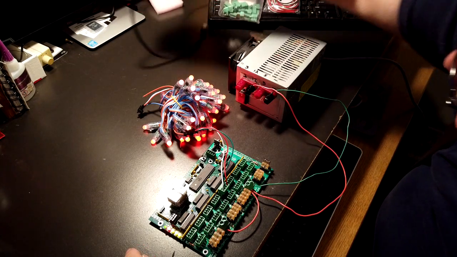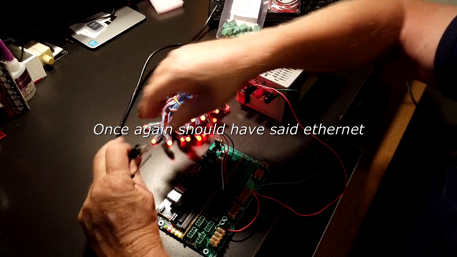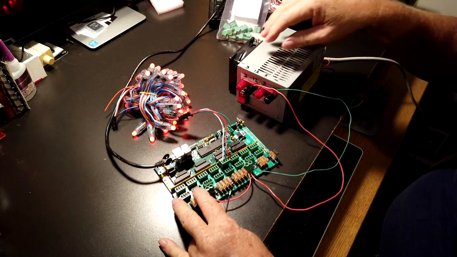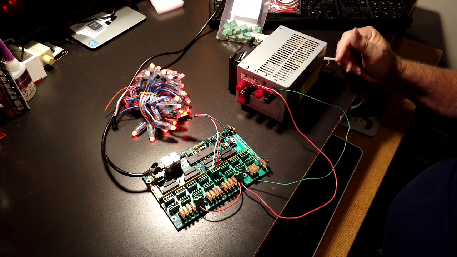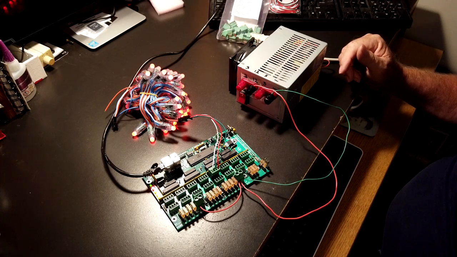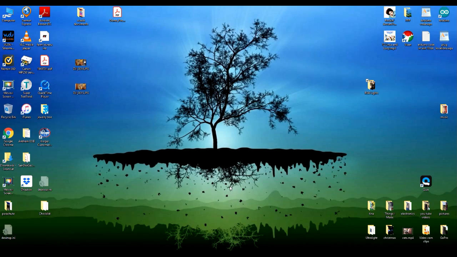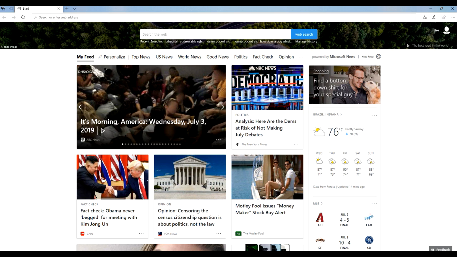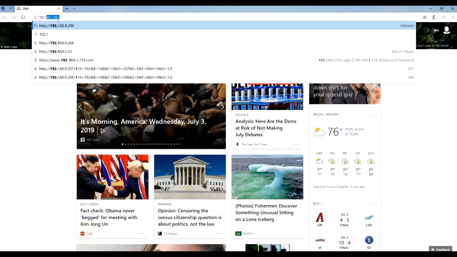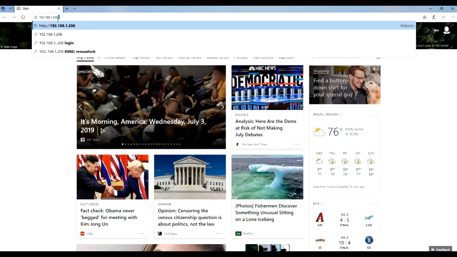I'm going to connect it to the internet now. And I'm going to switch over to screen capture on my computer so you can see what we have to do here to get it to connect to the computer. All right, the first thing the instructions tell you to do is open up your web browser. And in the web address, type in 192.168.1.206. Press enter.